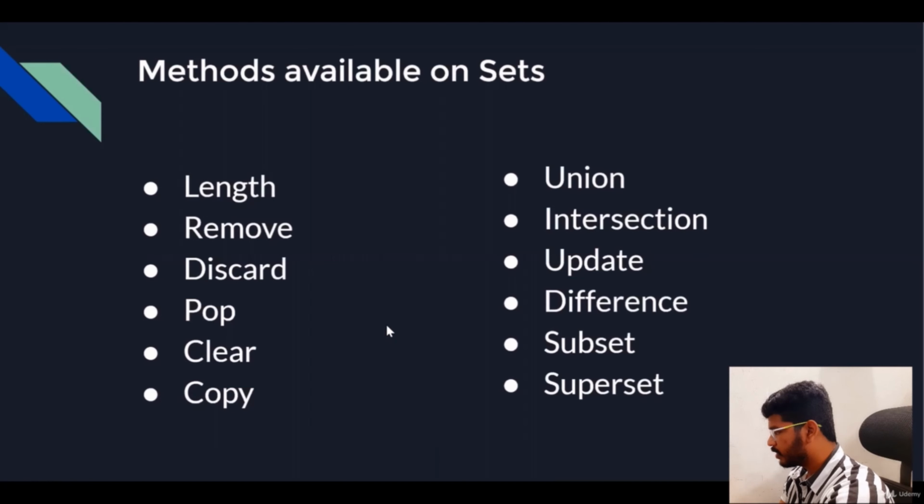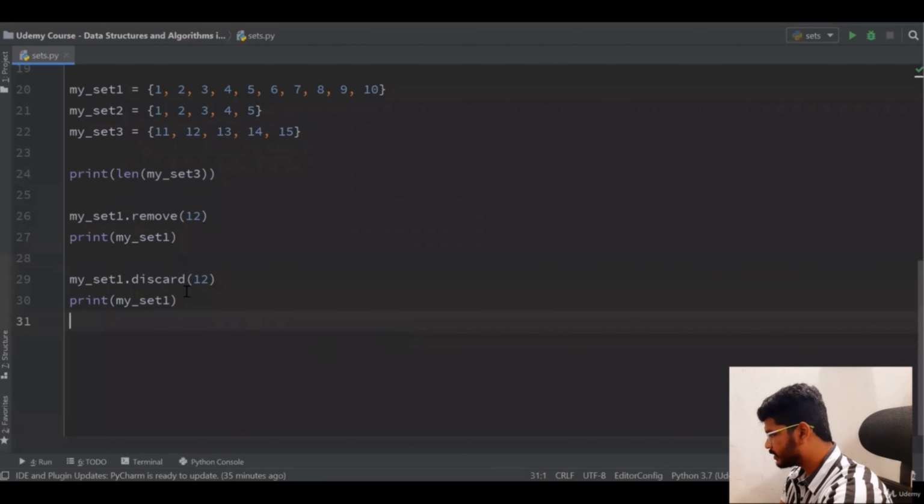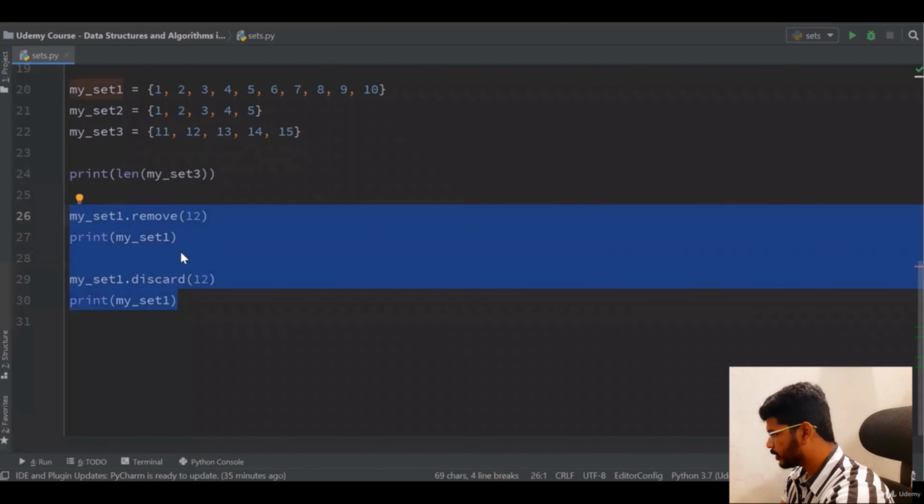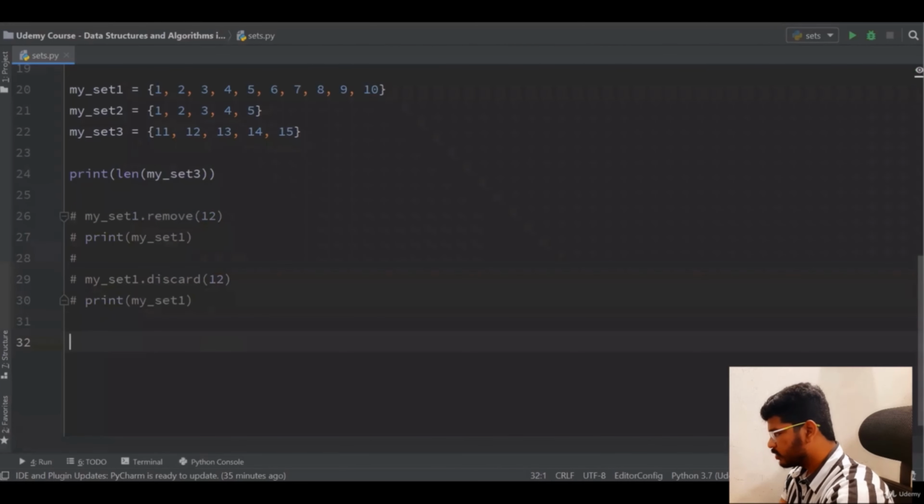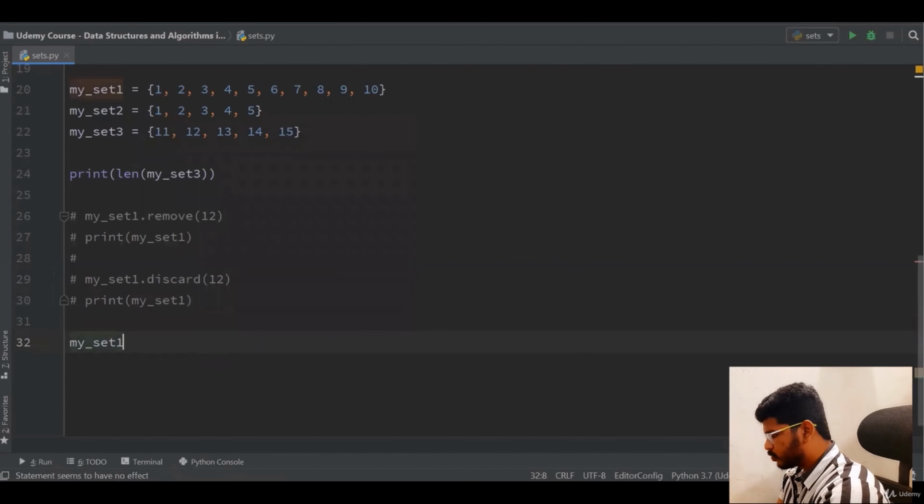After this we have pop. I'll comment these two. I don't want to remove any items from set 1, I will use them in some other examples. So I'll say my set 1 dot pop, and I'll print my set 1 now.